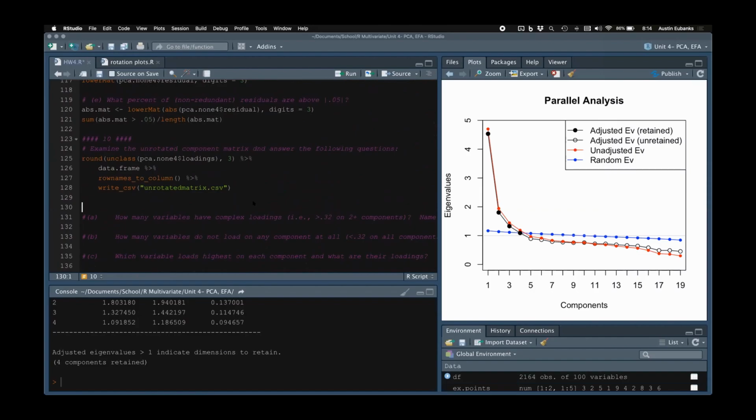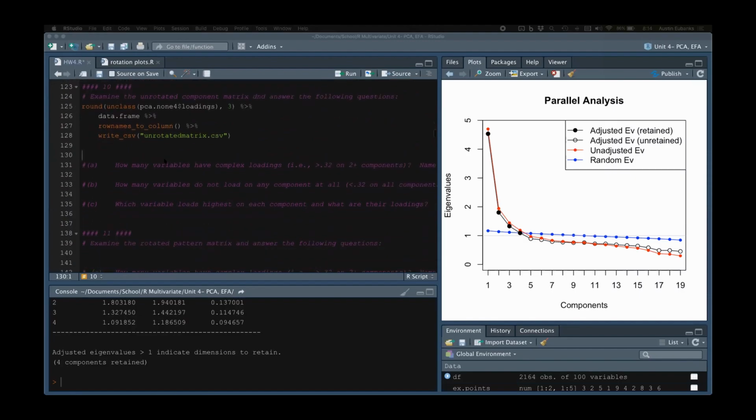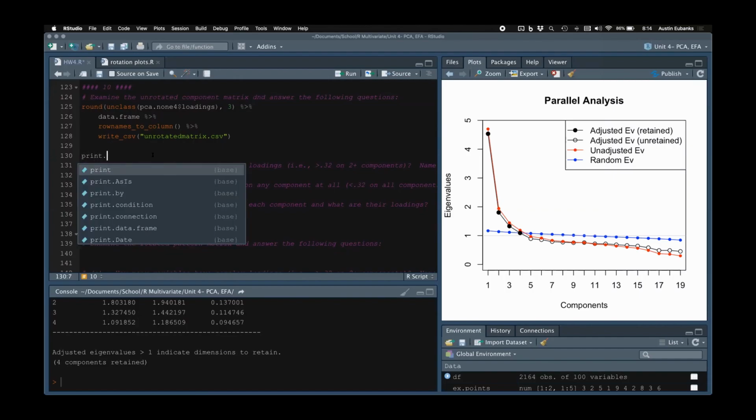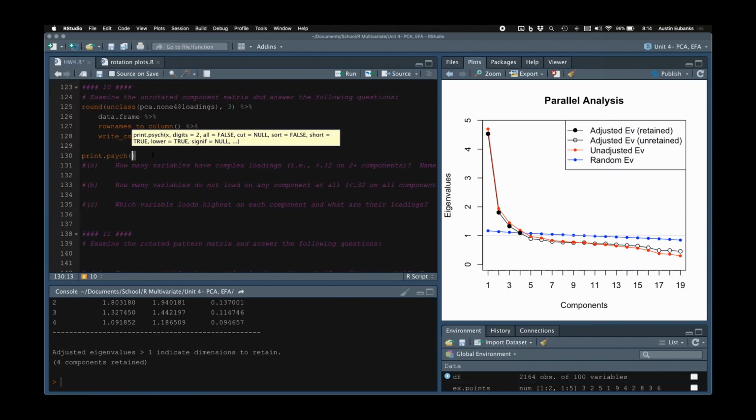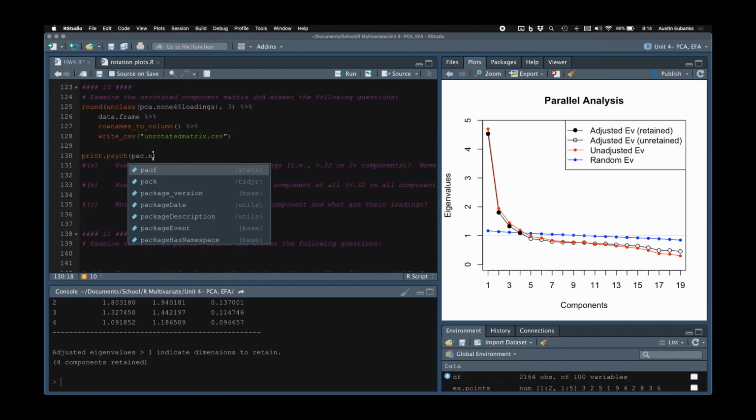If y'all recall, we exported that CSV, and we were going through all of those unrotated eigenvalues, and we were highlighting based on things that were greater than 3 and such. And instead of pulling that back up, I want to show y'all the next function, so that we can go back and look over number 10 again, but in a slightly different way. Instead of looking through the CSV, there's a function called print psych. And so if we print psych, we're going to print our PCA none 4.